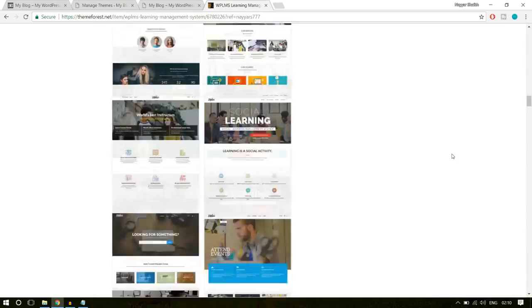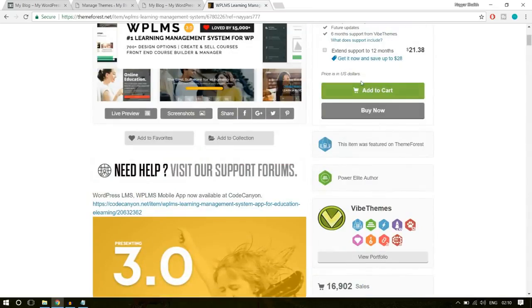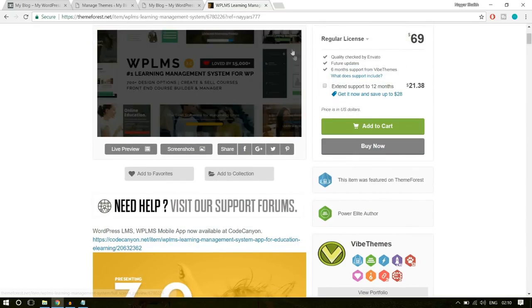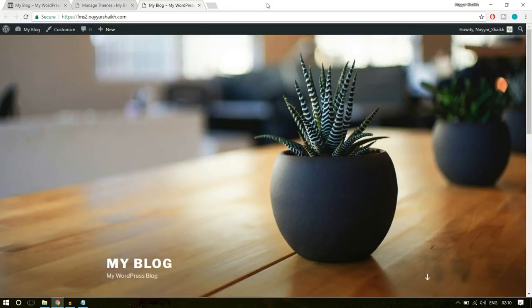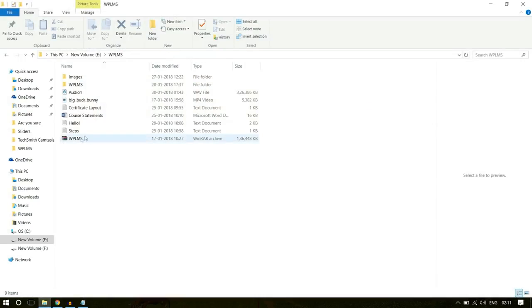So you can just click on this button over here. You can click on add to cart or buy now, and you can purchase this theme. Now I won't do that because I have already purchased this theme. Once you purchase the theme, you'll get this zip file. This is how your zip file should look. In fact, it will say something else, I have renamed this file. It will say something like ThemeForest 6567.